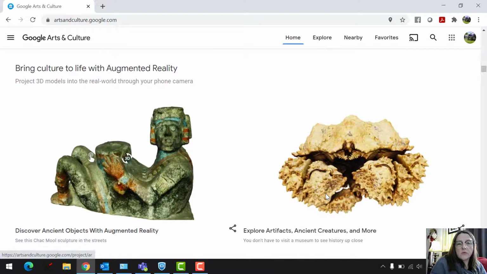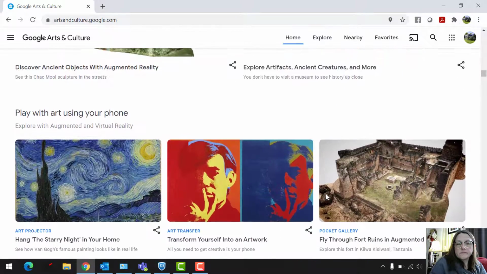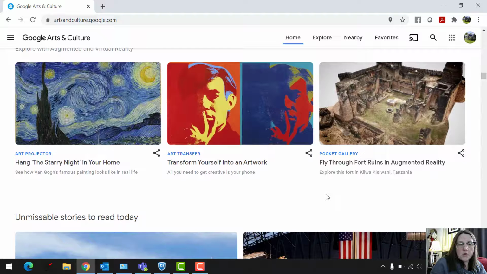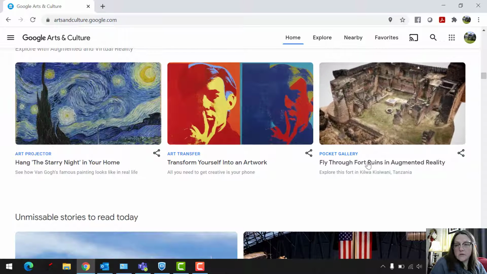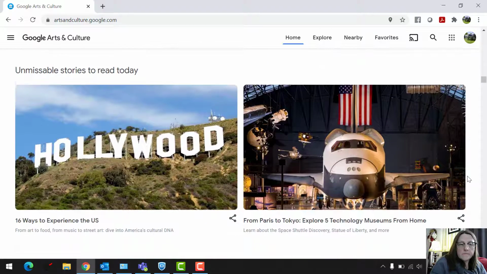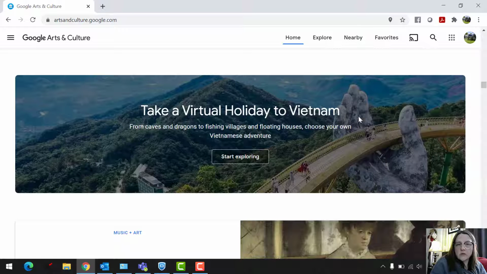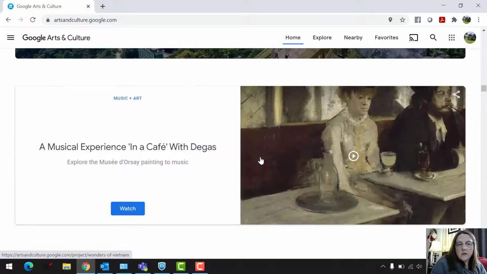And then you can bring culture to life with augmented reality. These are 3D models, so you can do it with your phone or camera and take a look at them. And they have the art projector here as well, and you can put up the pocket gallery. And then they have some stories on here as well. And then you can take a virtual holiday to Vietnam, and start exploring, and you can do that as well.